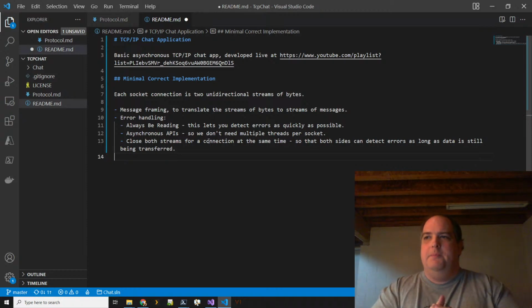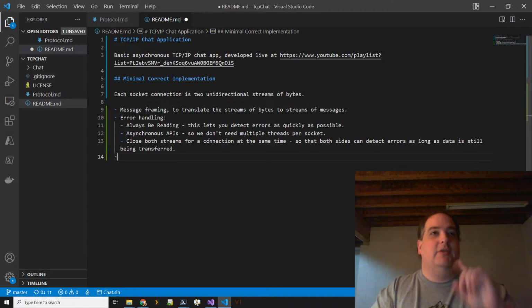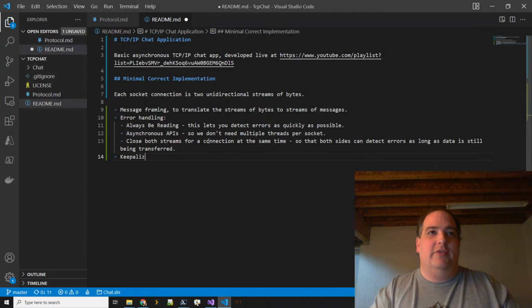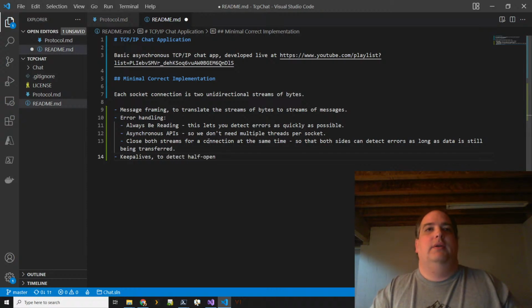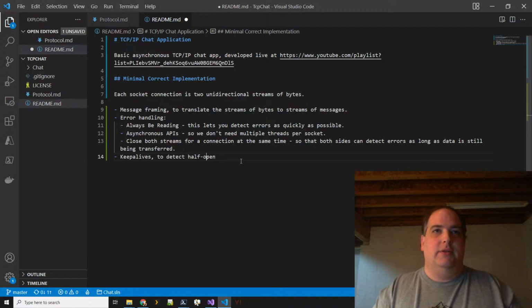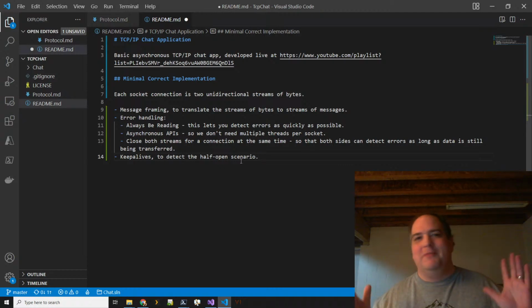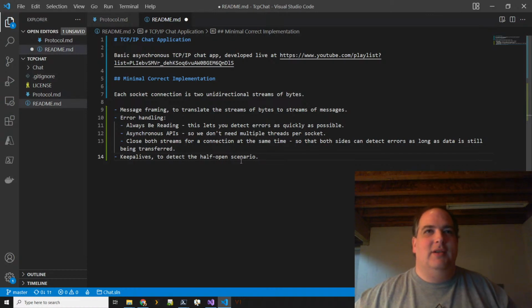Okay. Oh, and keep alives. That's the other big thing. Keep alives to detect half-open. To detect the half-open scenario. I'm just going to leave that. Half-open is a decently enough Googleable thing, I think.